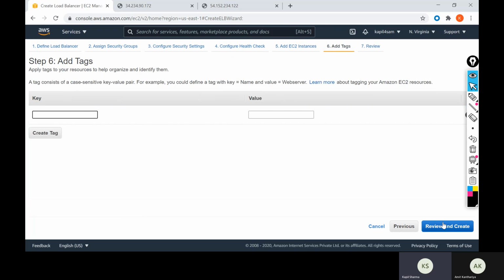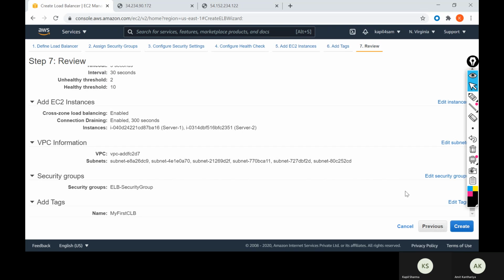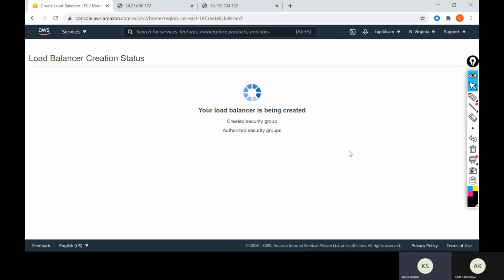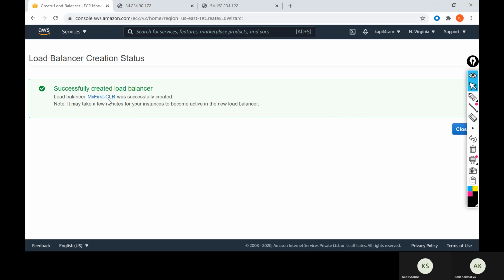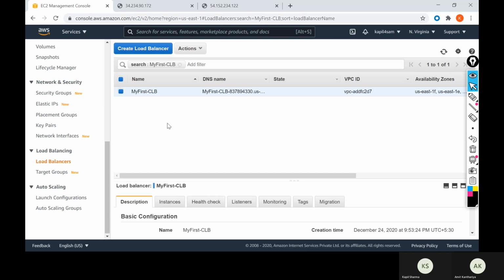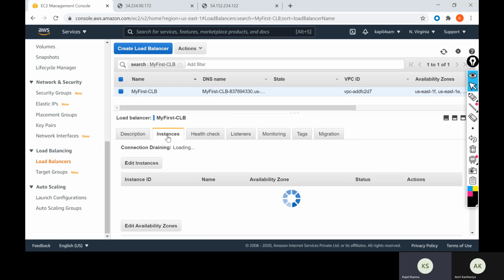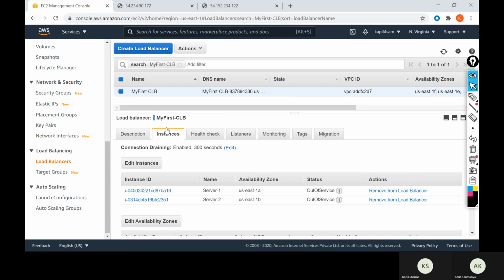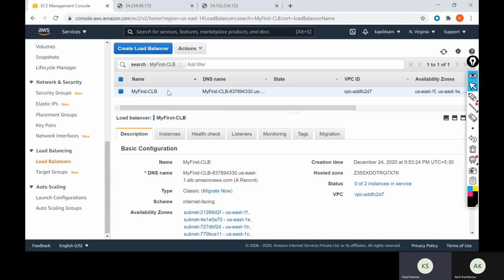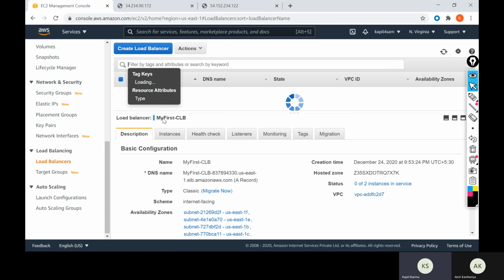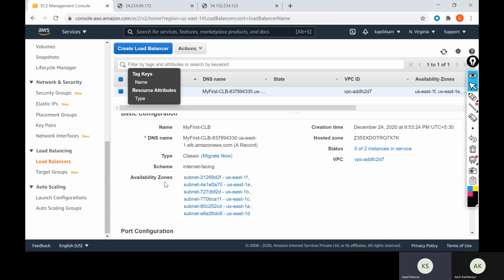Next, name it my first CLB. Next, and create. Once you create, your load balancer will get created. Here it is. It will take some time to do the health check. From here you can click on your load balancer, select the load balancer, and below you will find all the details of your load balancer.